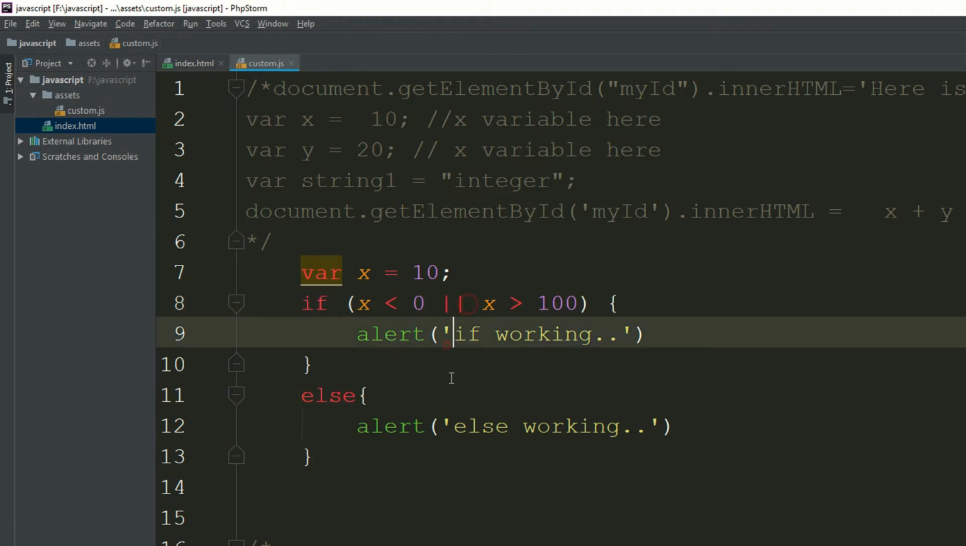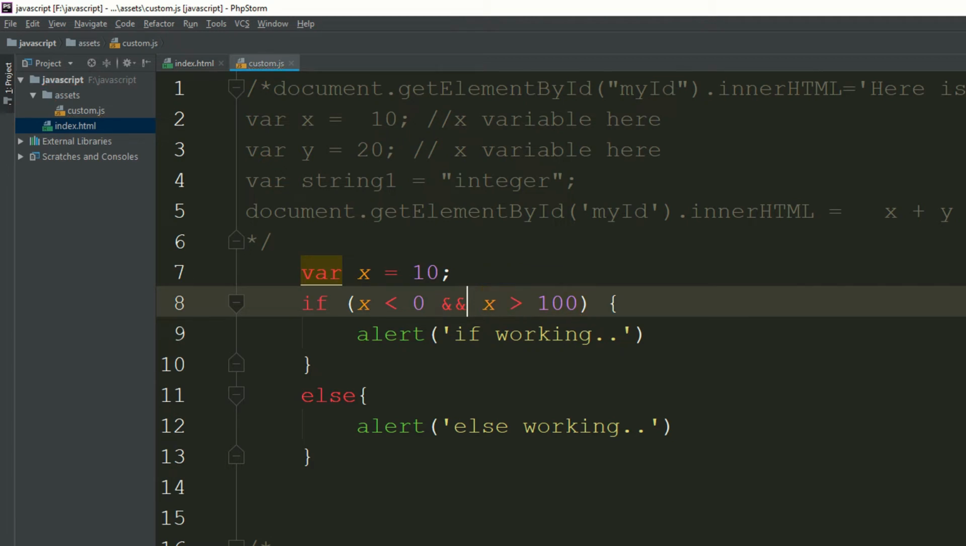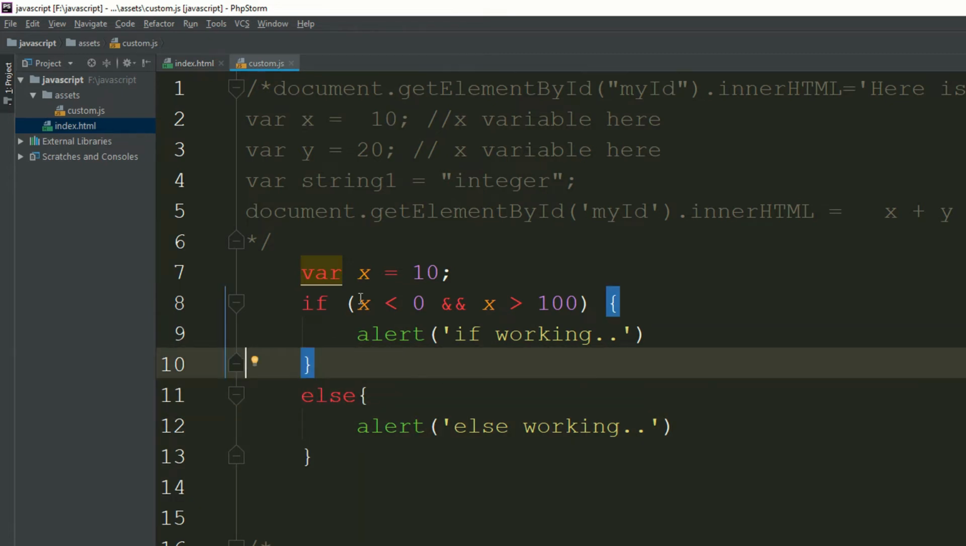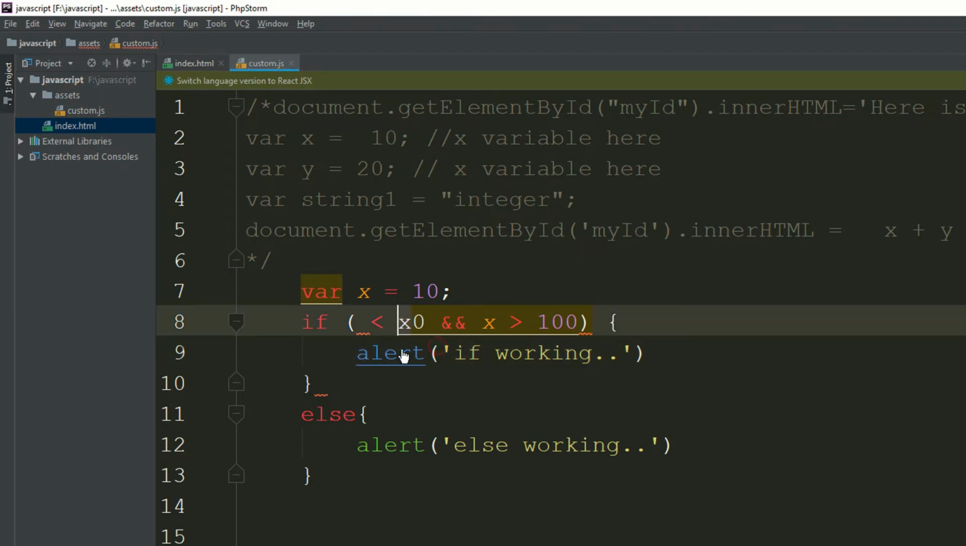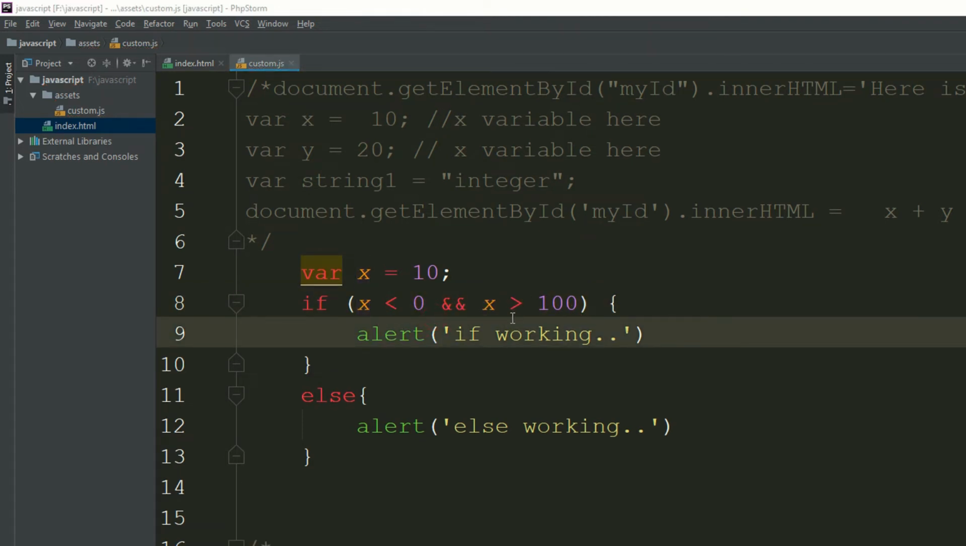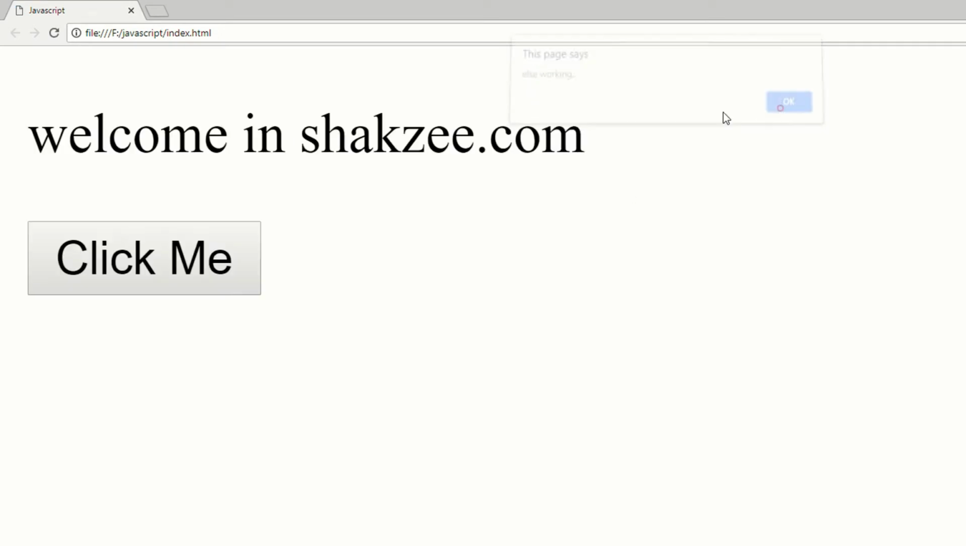So this is the logical operator. If you are using the AND logical operator, that means you need both values to be true to execute your if block. Otherwise it will execute your else block. Now as you can see, this statement returns false, and this statement also returns false. Go to your page, refresh the page, it's saying else working.